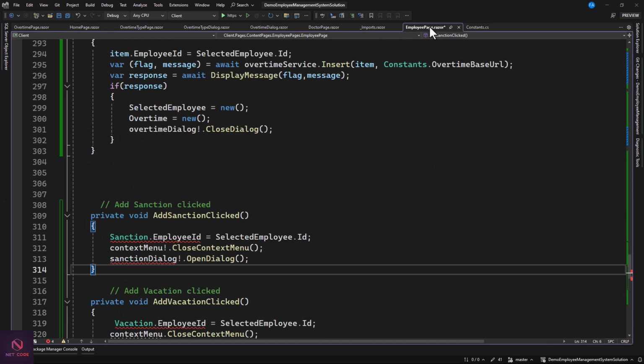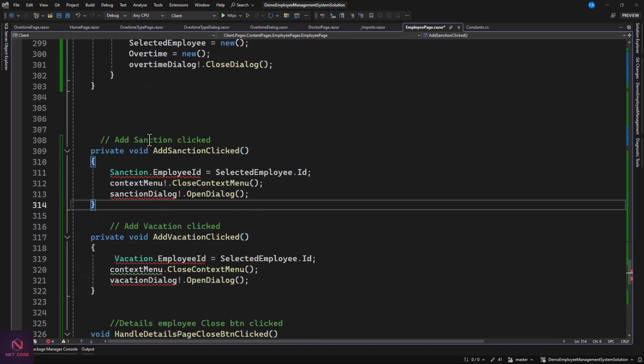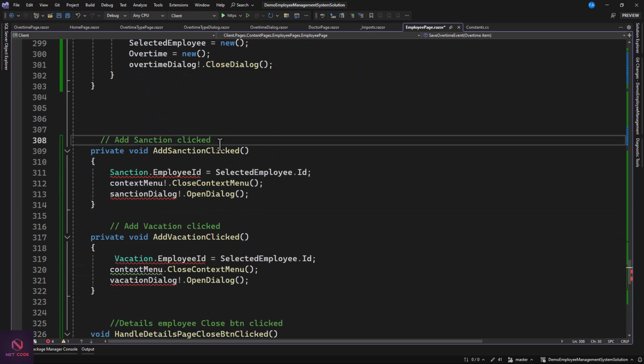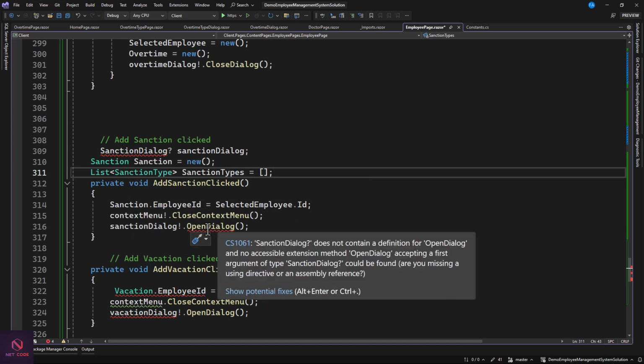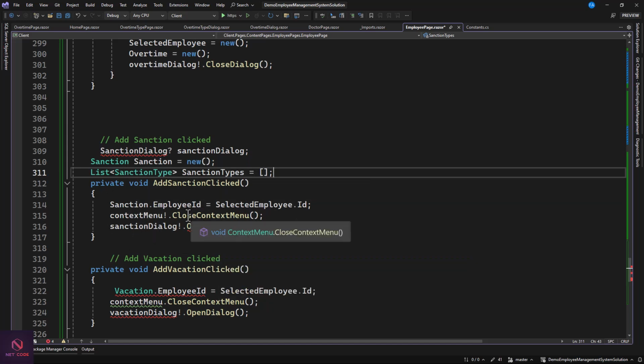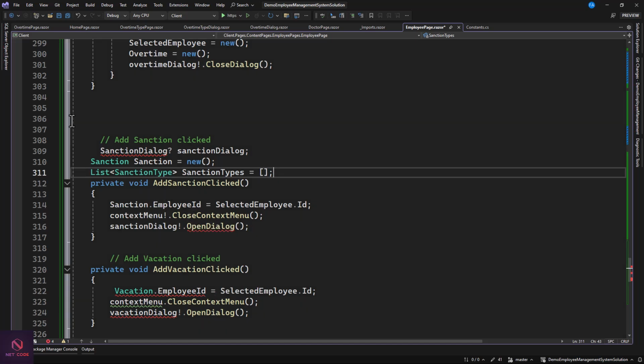So let's go to the employee pages, and now in here we're going to work on the sanction and the vacation as well. So here from the sanction, you need to make a reference of the component that you're going to create, and also create an instance of this, and that's what we're going to assign the employee ID to. After that, from that component that you're going to create, there's going to be a method known as open dialog. As you know already, we close the context menu which has been opened for us to select this sanction. Okay, now once you have this, you can save this.